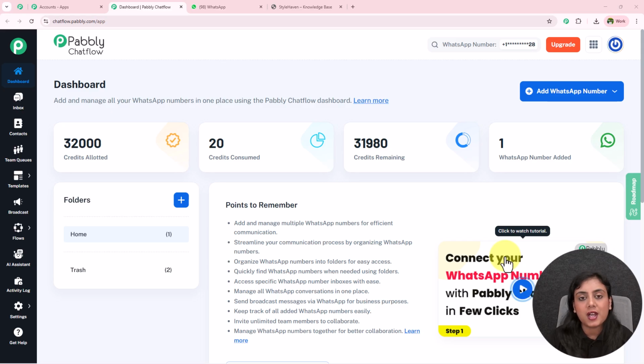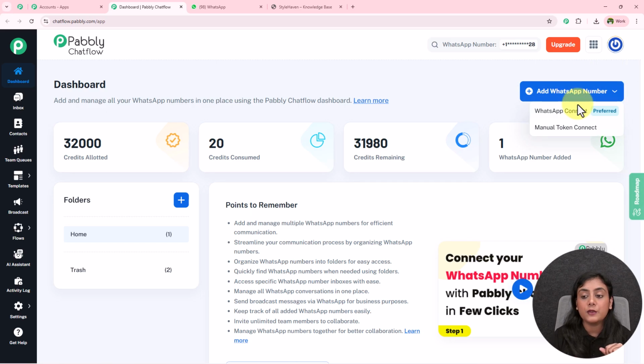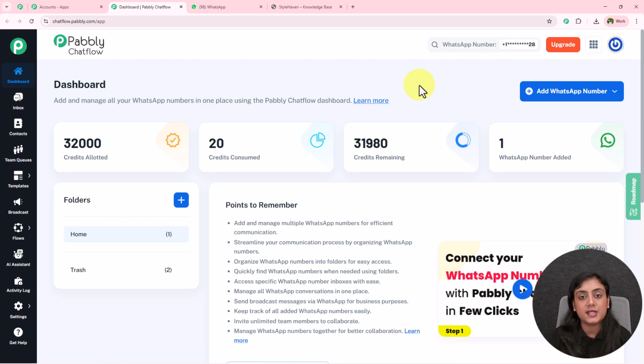Pabbly Chatflow is an amazing software using which businesses can easily and efficiently manage their WhatsApp conversations. You can add multiple WhatsApp numbers inside your Pabbly Chatflow account. For that, simply click on this Add WhatsApp Number, where you will find two options to add your number, the WhatsApp Connect and the Manual Token Connect method. If you want to learn how you can add your WhatsApp number by any of the methods given, you can find the tutorial links in the description section.